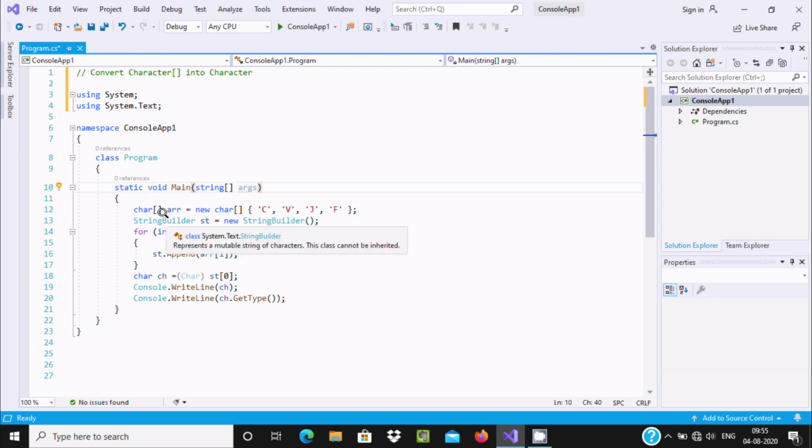Hereafter I created a StringBuilder class, and here st is the object of StringBuilder. The st object is created with the help of the new StringBuilder constructor.